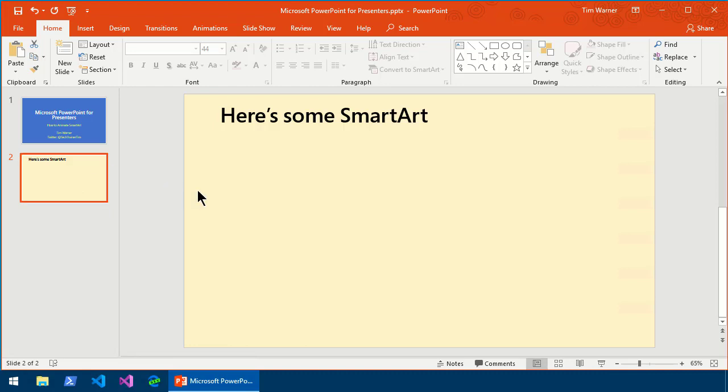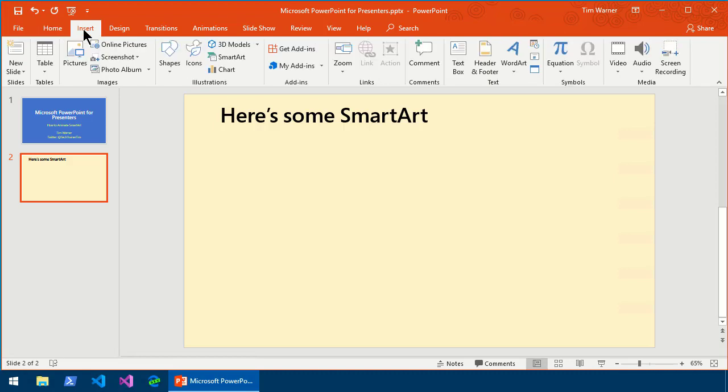SmartArt, if you're not aware, is basically finished presentation quality art that can save you time that otherwise you'd be using the drawing tools. If you need a flow chart or a process diagram, if you want to do a list that has some pizzazz to it, and you don't want to horse around with drawing the whole thing yourself, what we can do, I'm in the latest version of PowerPoint here on Windows. I think it's 2019.